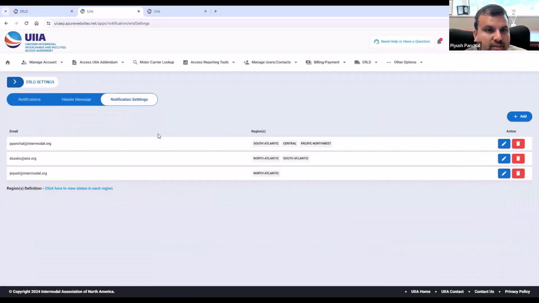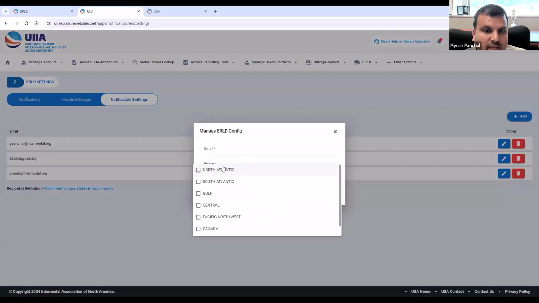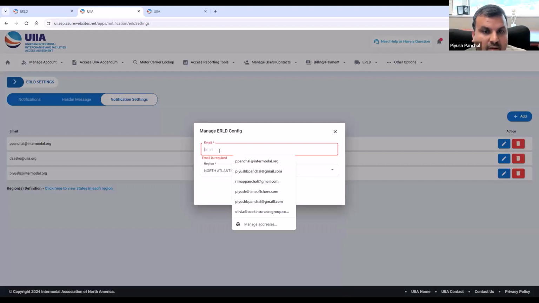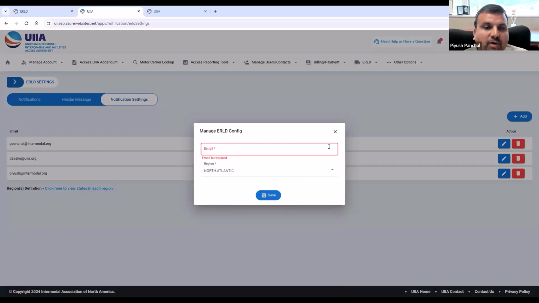And the notification settings tab, where your company can elect to receive notifications based on the changes. So for any changes to the location, your company users may want to know. They can specify the email address and choose the region. For example, I would like to know if any location changes in the North Atlantic. I would select North Atlantic, put in my email address, and hit save. And whenever there is a change to any location in the North Atlantic region, I would get a message via email that there is an upcoming change on so-and-so location.